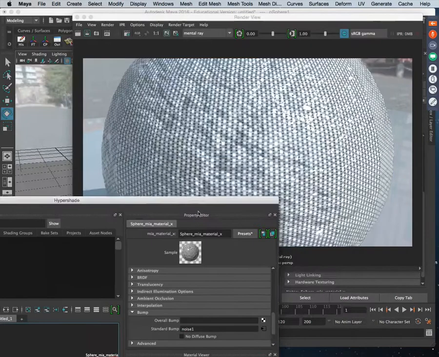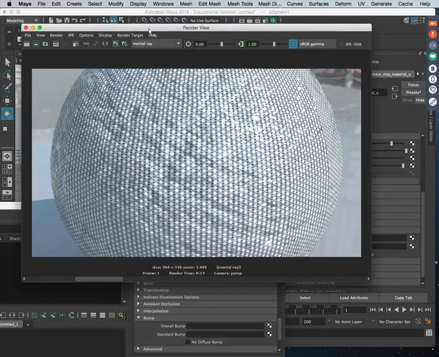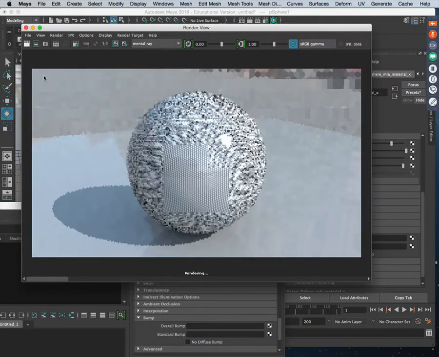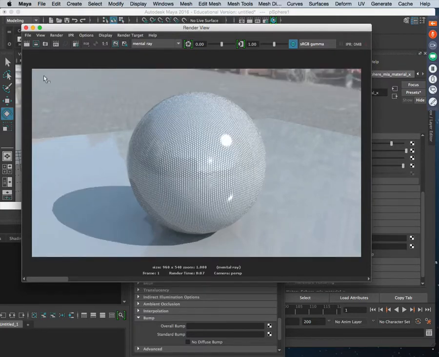You go into the attributes, my attribute editor, go down to bump. On top of the word standard or overall, whichever one you have it plugged into, you right click and you choose break connection. Once you break the connection and re-render, the bump effect should be gone. So now I've got a nice smooth sphere again.